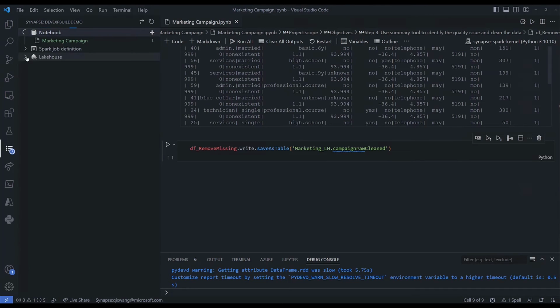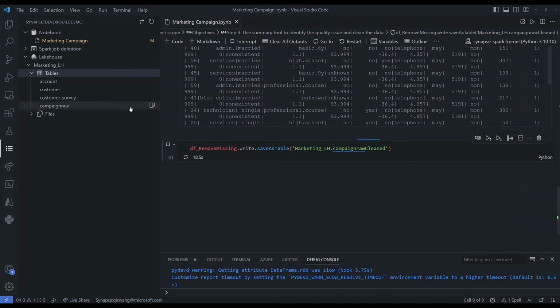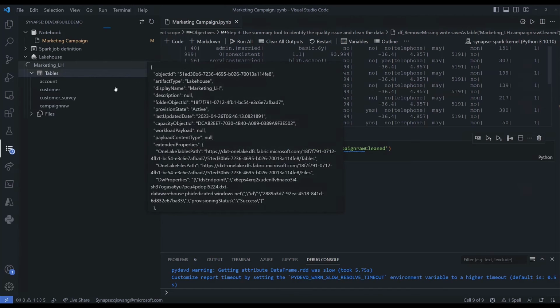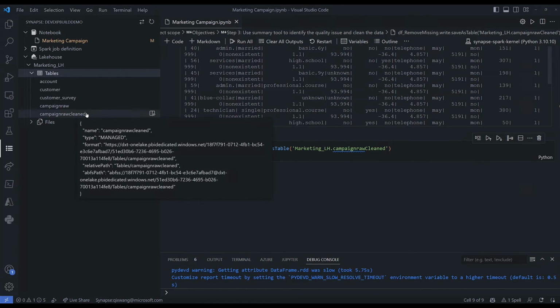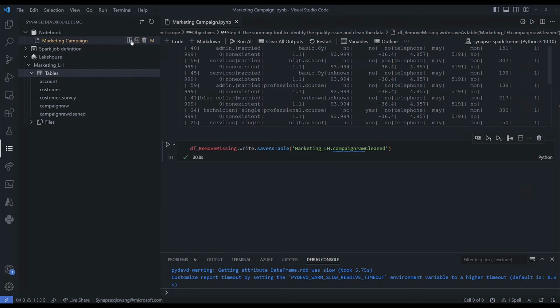In the workspace view, we can navigate through the Lakehouses available, expand out the marketing Lakehouse, and see all the tables we're able to work with. I'm going to run the code cell, and after it's done, let's refresh the workspace view. We can immediately see the new cleansed campaign table appear as a new table in the marketing Lakehouse.